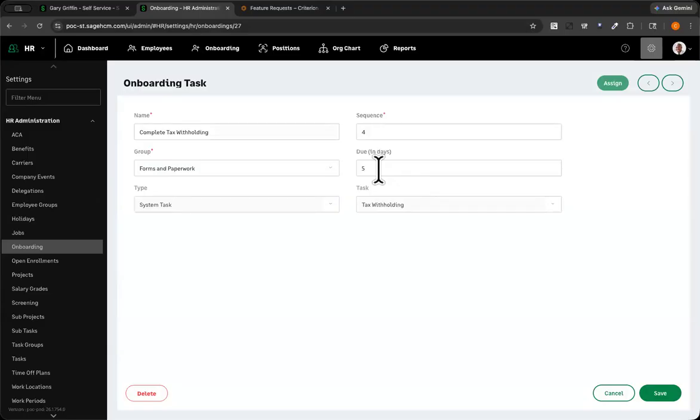Same type of thing would happen in pre-boarding. It's going to be the days I assigned it. Now you can use things like the hire date. So I can say employee hire date +3. That's going to take their hire date. So let's say they're not hired until May 1st. I may have put them in the system already. I want the due date to be May 4th. So hire date +3 is going to take the hire date and add 3 days there.